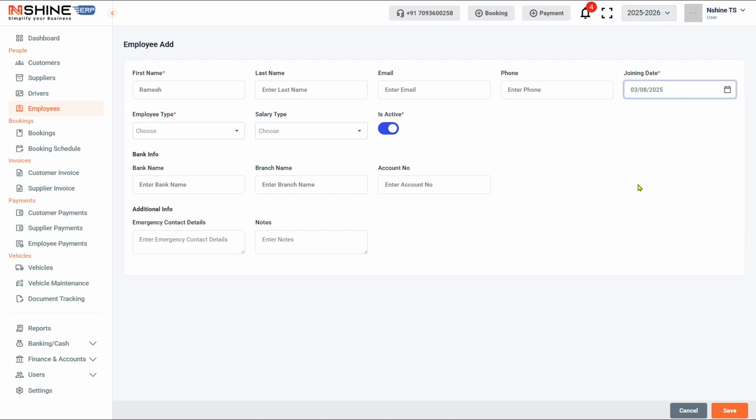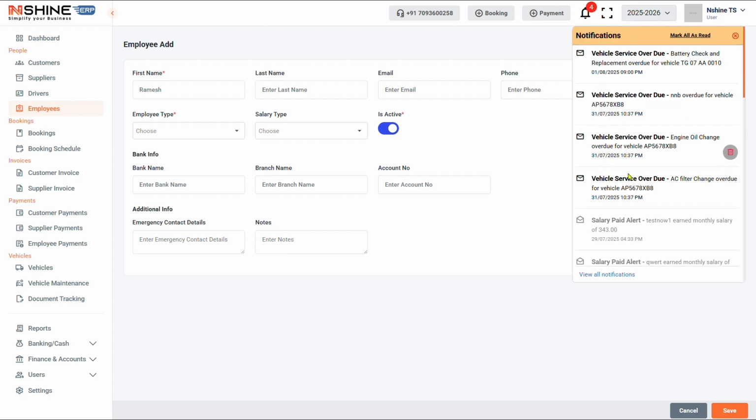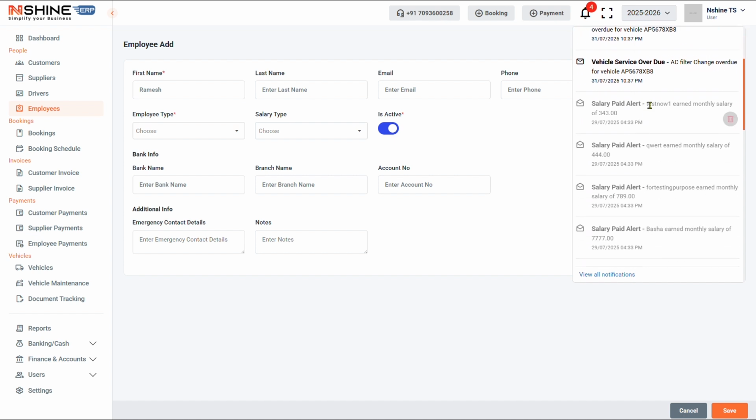Based on this, we have an option in our software where we can enable the automatic salary. Okay, you can enable monthly salary tracking. Once enabled, from the next month on the same date, you will get a reminder in the notifications bar showing that you need to pay salary for that particular employee. Here, if you can see, we are showing a salary paid alert, right? In the same way, it will be showing that you need to pay salary for this particular Ramesh.